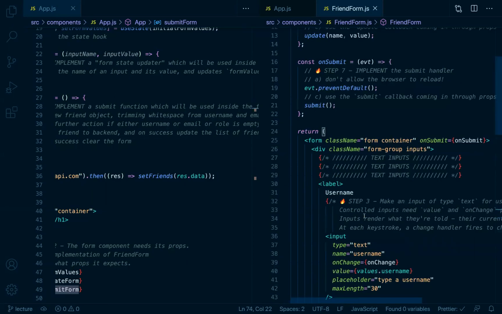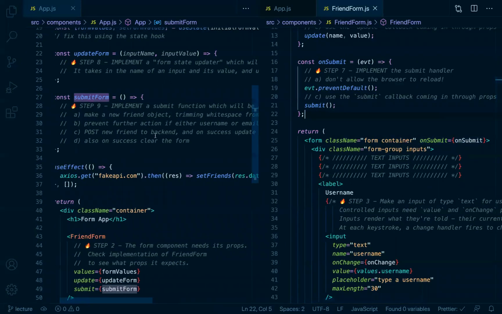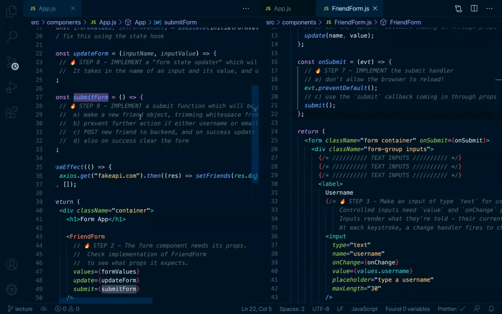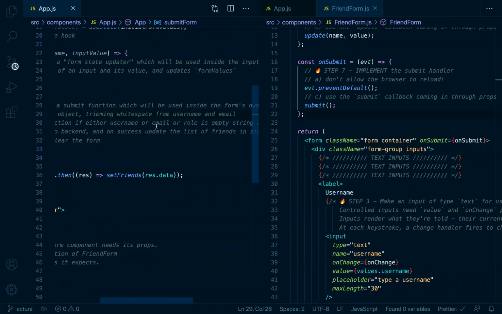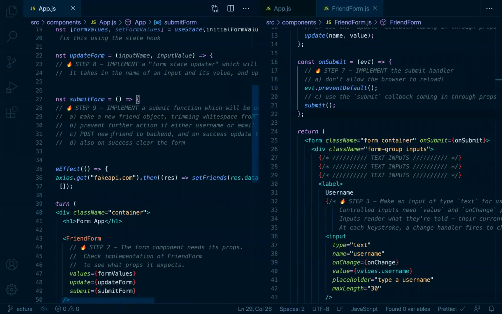This button here, okay, that's good to know. This on submit at the form level. And we want to therefore make a new friend object, trimming white space, prevent further action if either username or email or role is an empty string, and then post that to the back end and then clear the form. So that's a more complex function that we haven't quite got to yet, but we know that when it's all set up, all of that functionality will be working from submit on line 20, from our invocation of submit on line 21 of friend form. Okay, cool.